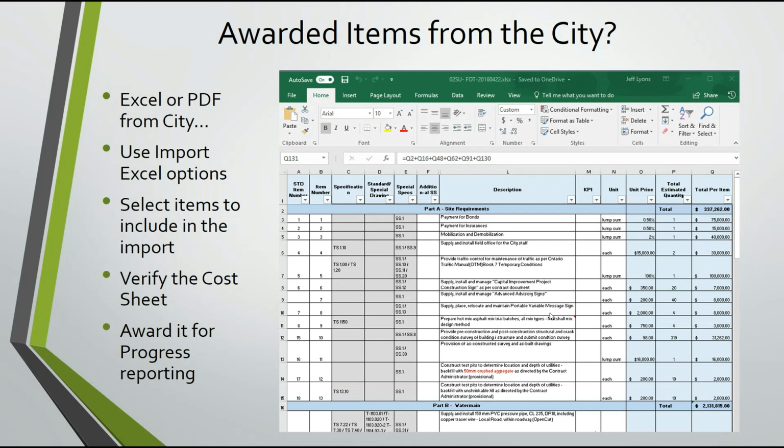If you're looking to import from the city, we did a webcast 2 weeks ago that went into great detail around this piece, so I won't go into great detail today. Essentially, this would be a City of Toronto project, or say a City of Waterloo project. Any city that produces a schedule of unit prices, you can use Builterra to do the progress payment certificates.